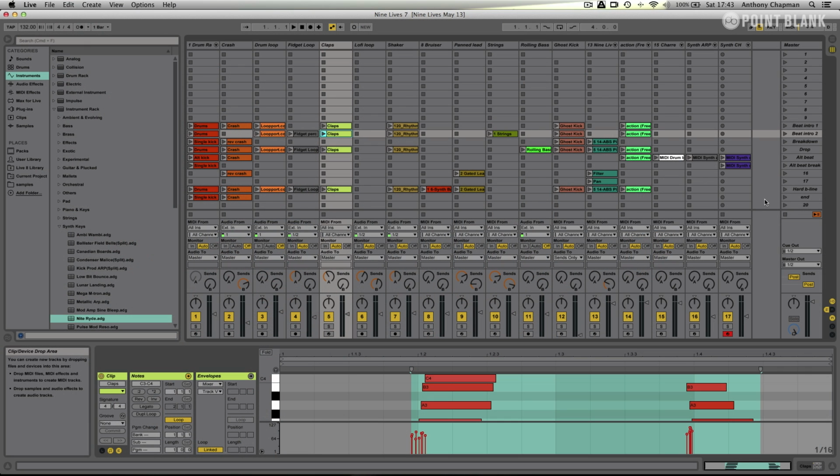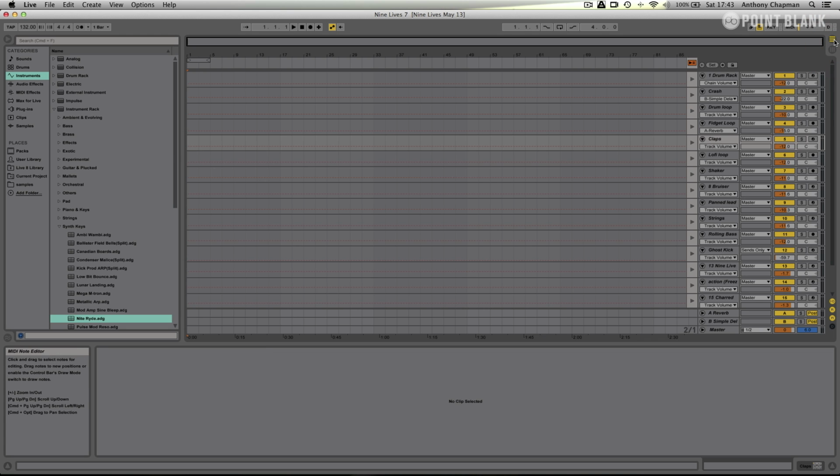Okay, so now I've got a bunch of ideas running in the session view, I'm going to try to arrange it into a track. Now, I can do this by recording my performance from the session view into the arrangement view. Now, the arrangement view is accessed by clicking this button at the top right of the session, or you can press tab to toggle between session view and arrangement view.